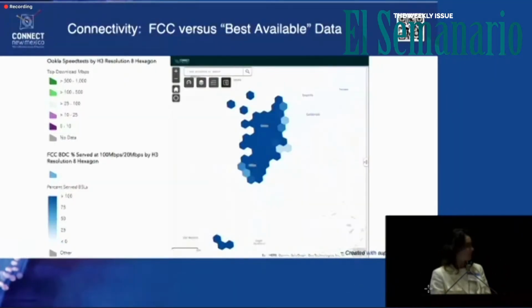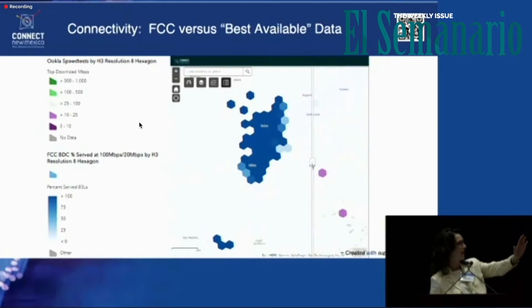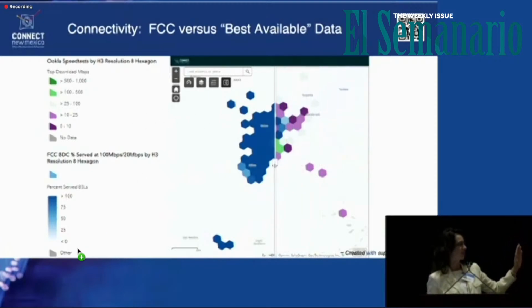This is an example of... God, I was like, did I miss another video? I might have. This is an example where we're comparing the FCC data here in the blue to what you'll see in the colors when it starts running. It is the Ookla speed test data. There it goes. Okay, so there's a slider, there's a swipe tool, and it's coming across.